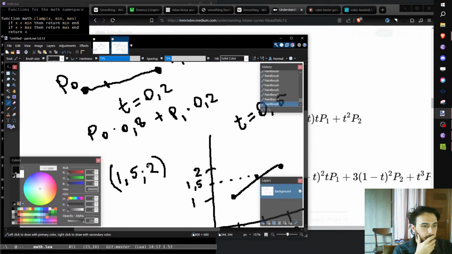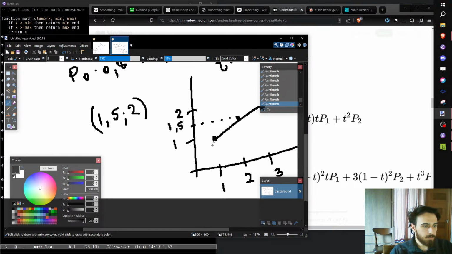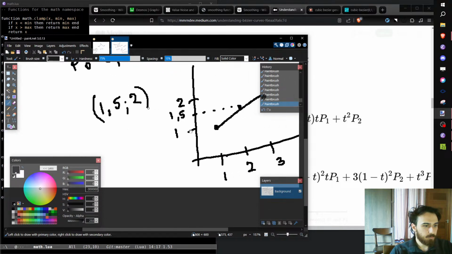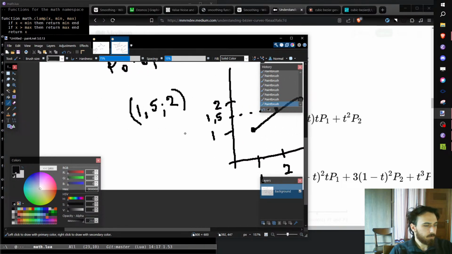Let me see. So you multiply 1, 1 by 0.5, and you get back 0.5, 0.5, essentially. So that's the first part.